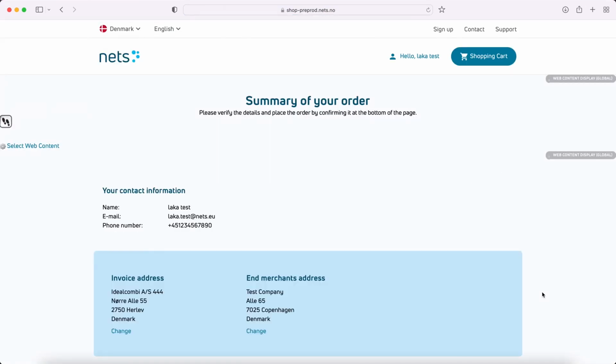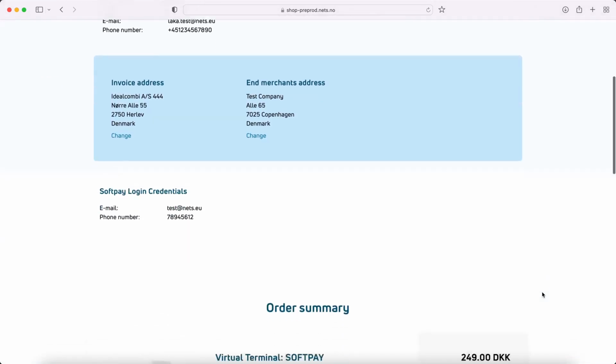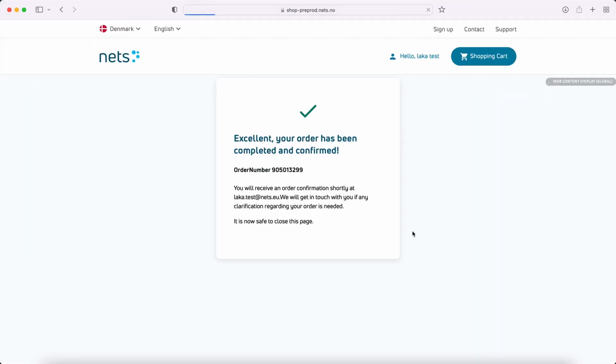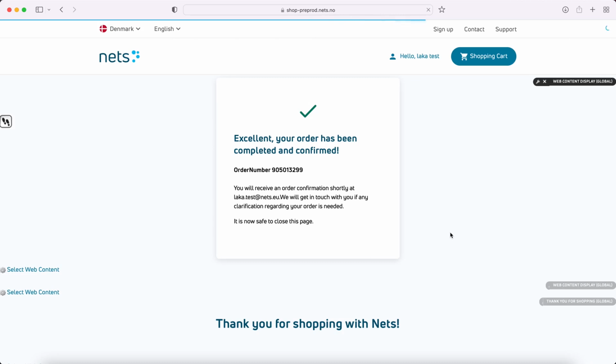On the next screen, we get a summary of the order, login credentials, and a reference with a purchase order number. We can see the total confirmation, click on the terms and conditions, which links to the official site on NetsEU, and then we can select confirm order. And now the order is officially confirmed.